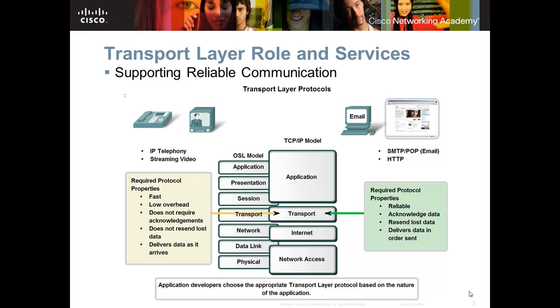And then on the right-hand side, the POP clients, the email and the HTTP, it needs to be reliable, resend lost data, and deliver data in the order that it's sent. So application developers, people who are developing the application products, they choose the appropriate protocol based on the nature of the application. So over here on the left-hand side, they don't have this on here yet, but the IP telephony and streaming video is UDP, and the right hand of the screen, the reliability and data sent, is TCP.